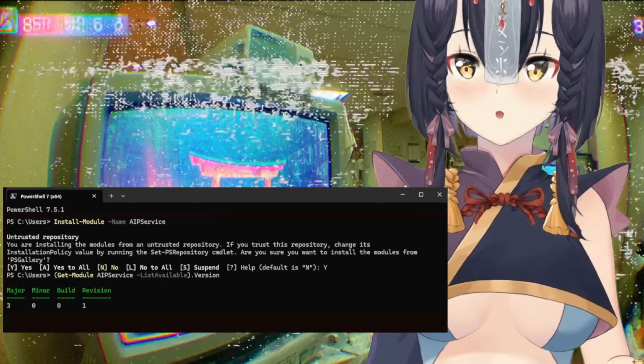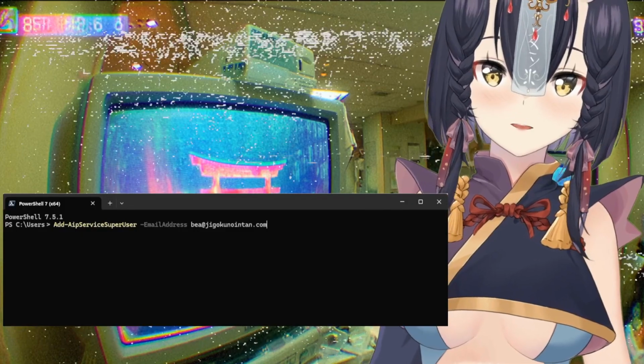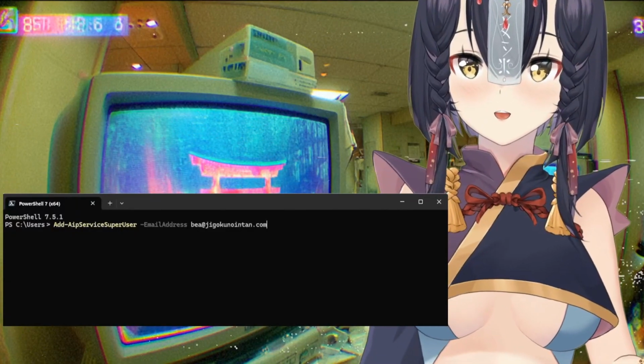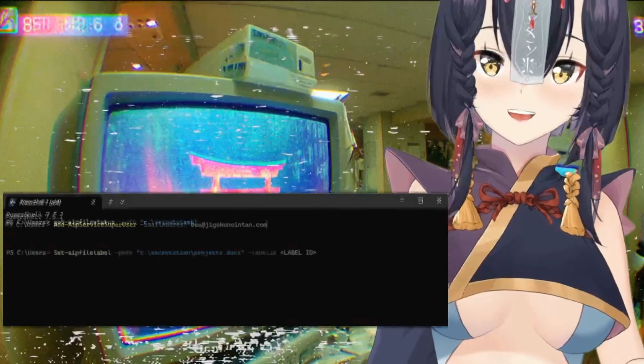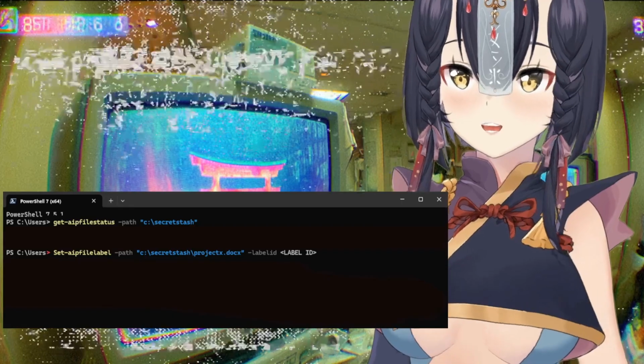Import-Module AzureInformationProtection, Get-Module AzureInformationProtection -ListAvailable. If PowerShell doesn't cough up a version, congrats. You're already in trouble. Go install the client and try again.